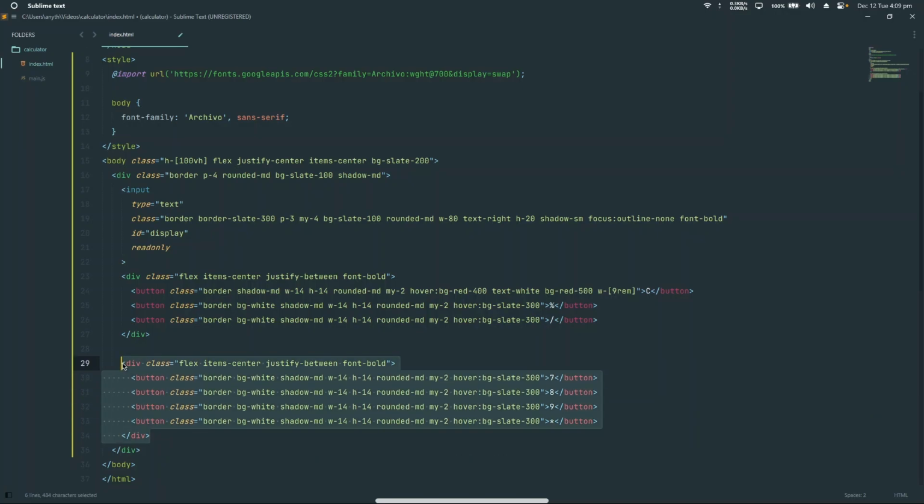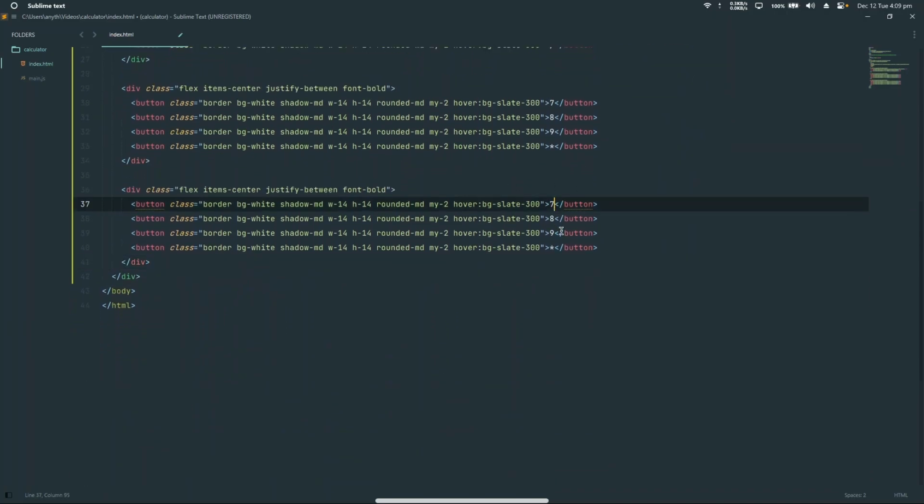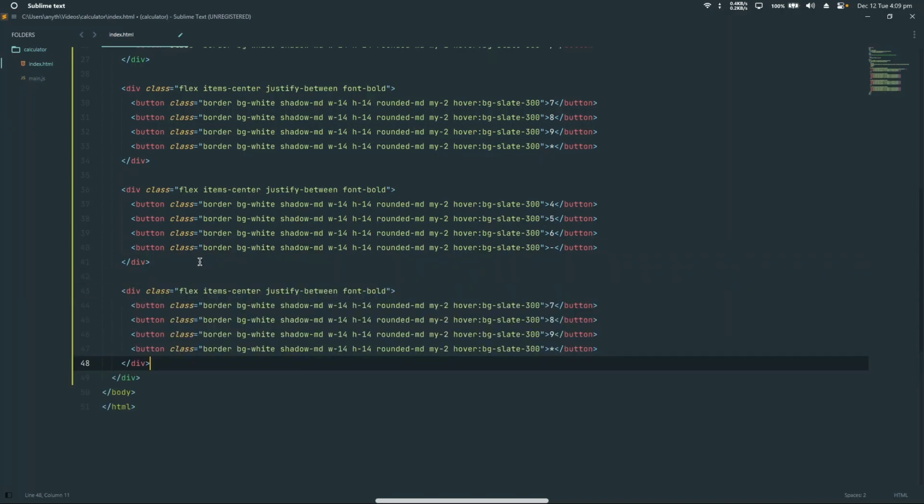So copy this, go under, and then we'll paste it. Here we have 4, 5, 6, and we'll have the minus button. Go under this div, paste again. 1, 2, 3, then the plus.